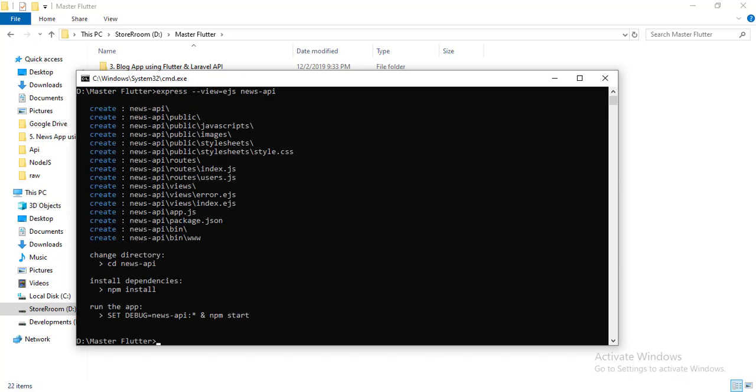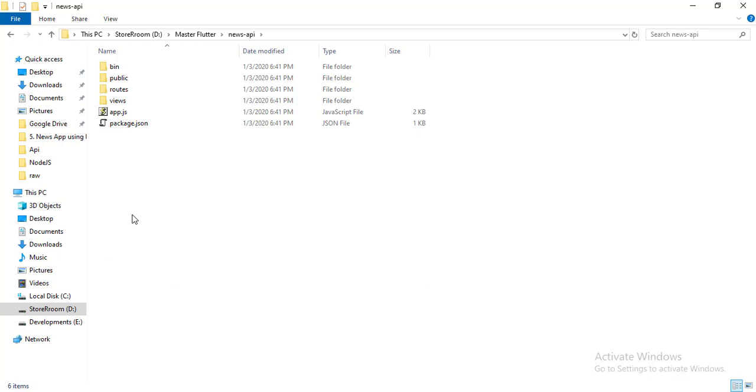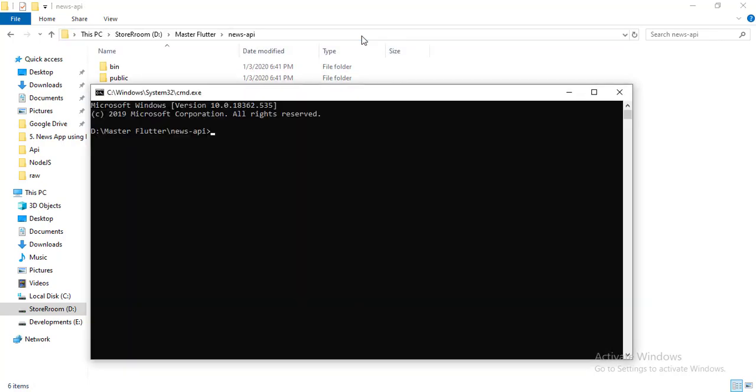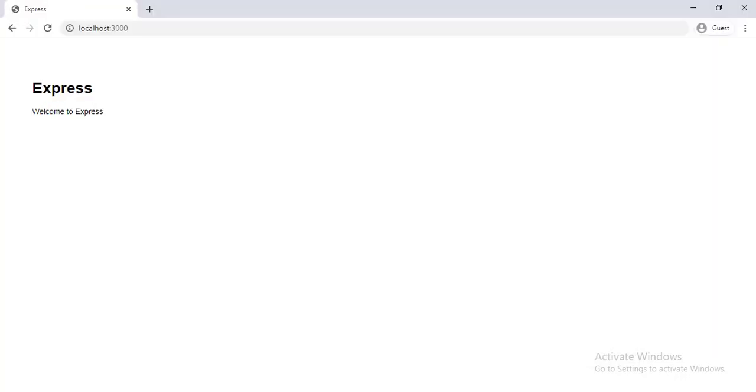Now let's go to the project directory, run a terminal here, and in the terminal let's write npm i and press enter to install all the dependent packages. Now let's run the Node server and go back to the browser and check it. Let's reload it to check. Great, our app is running.